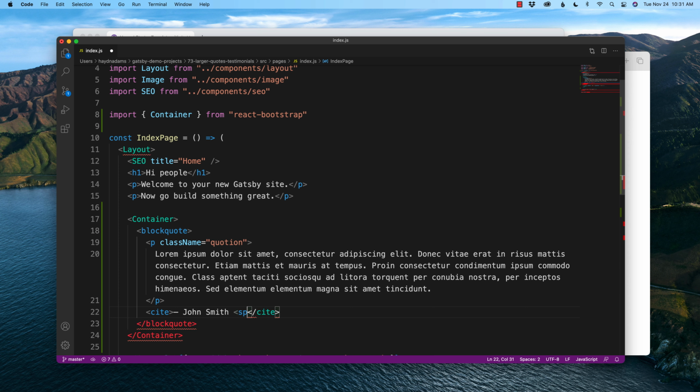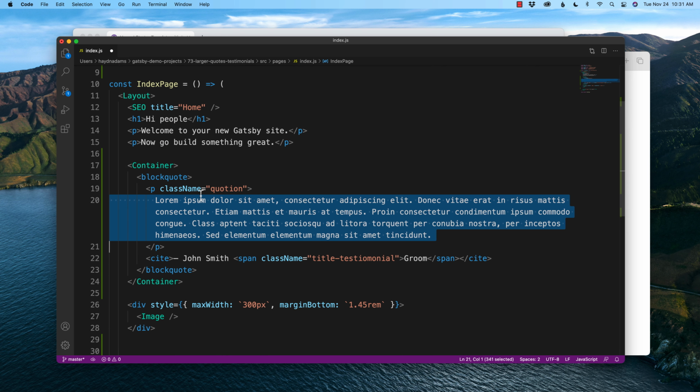So I'm going to say span class name equals title testimonial in here. And I'll call this one groom. That way I have the quote, which is lorem ipsum, I have John Smith, and I have a span around the word groom. Span tags are my superheroes.